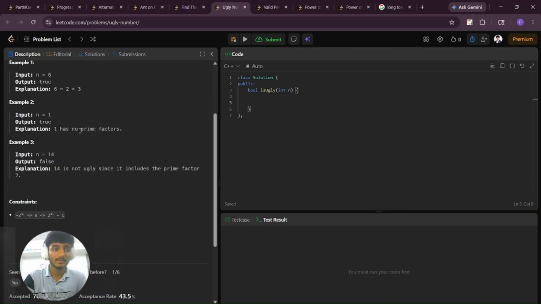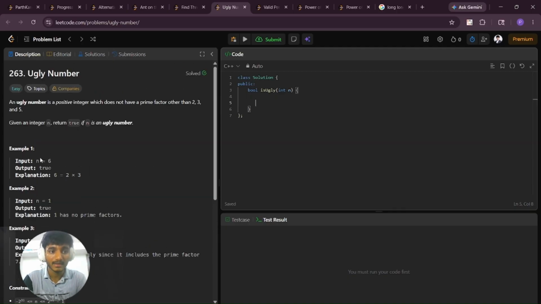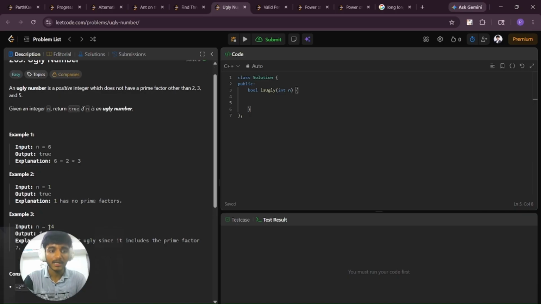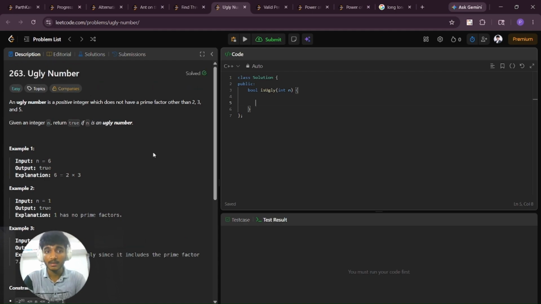So first let's take an example: input n equal to 6 and output true, because the factors of 6 are 2 and 3. Input n equal to 1, output true, 1 has no prime factor. n equal to 14 is false because it is not ugly, since it includes the prime factor 7. We need to find an ugly number that does not have prime factors other than these, or we have to simply return a true or false value.